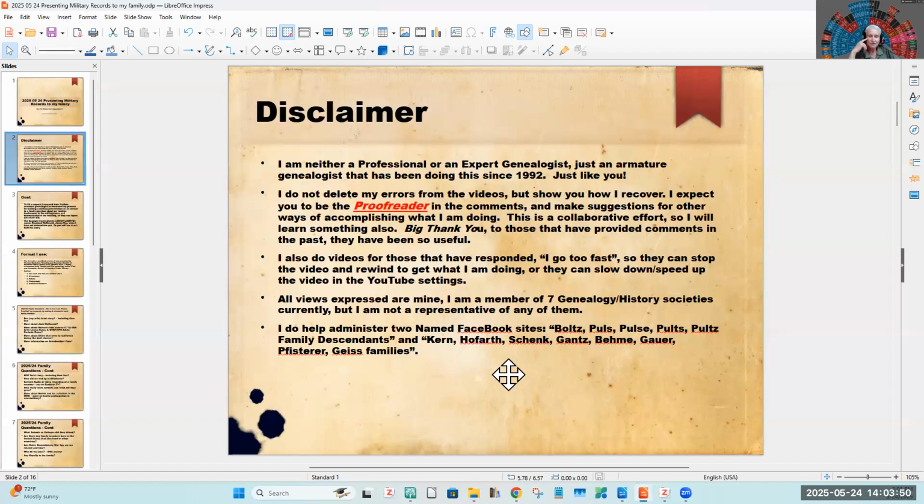All views expressed are mine. I am a member of 7 genealogical and historical societies currently, and I'm not representative of any of them. I'm not on any of the boards, and I'm not on any of the staff. I do administer two named Facebook sites, and they're there for you to read.